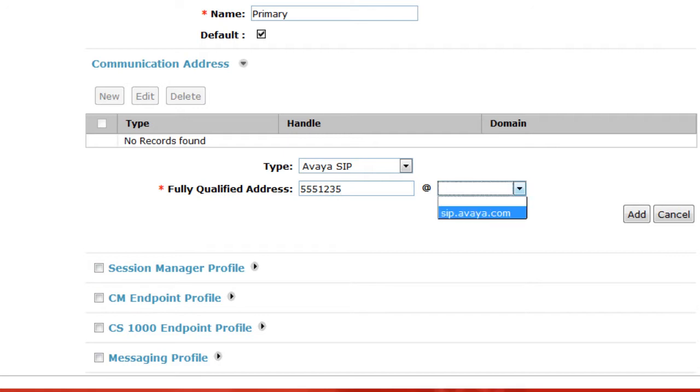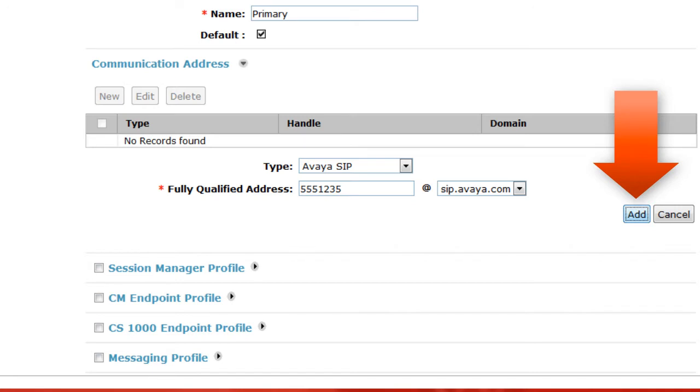So I'll go ahead and select the SIP extension that I'm going to use here. I'll set that in the fully qualified address as well as select the domain. And don't forget to click the Add button once you're done adding this SIP handle.